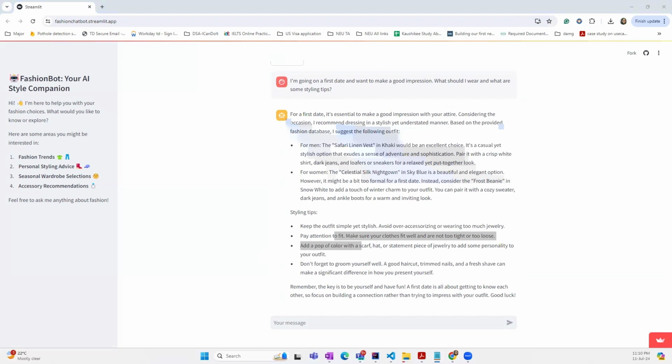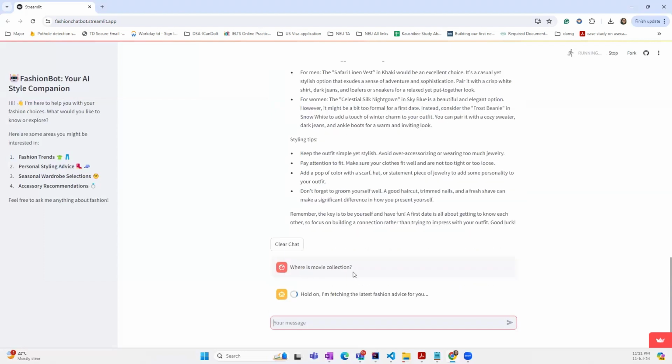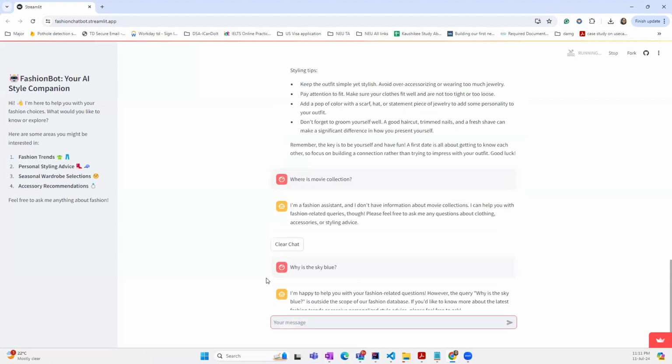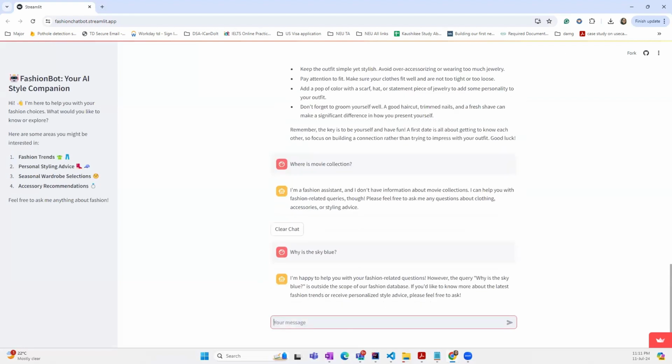Let's write some irrelevant and out of scope queries. I'm asking, where is the movie collection? So it has responded, I'm a fashion assistant and I don't have information about movie collection. I can help you with fashion related queries. Please feel free to ask me anything about clothing, accessories or styling advice. So it's not going out of scope. That's correct. Let me ask another question. Why is the sky blue? Again, it has responded correctly.